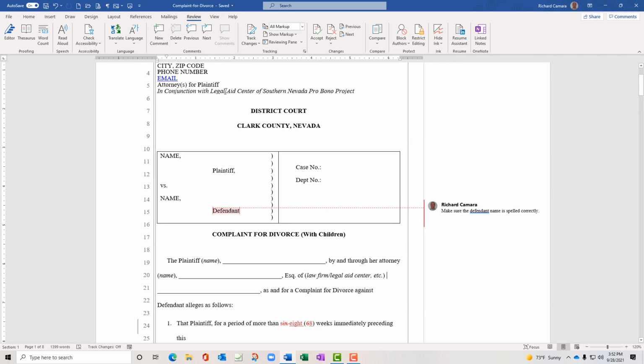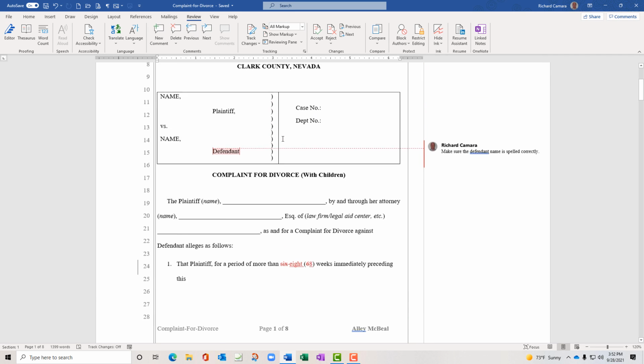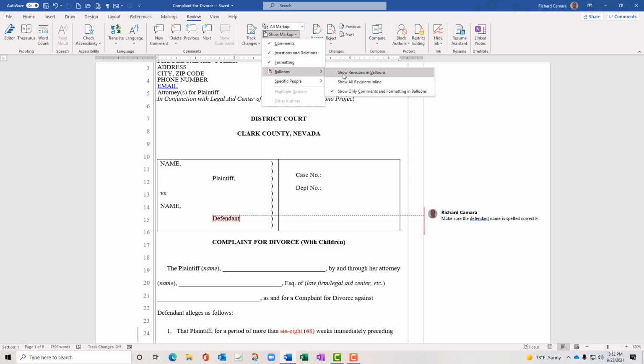So if I want to go from one comment, next, previous, next. I only have a couple, so it's just going back and forth. And so that's just a quick and easy way to view your comments. Back to show markup, balloons, and take it to show revisions in balloons.